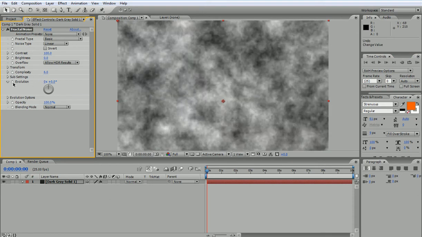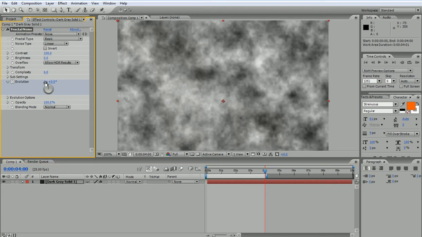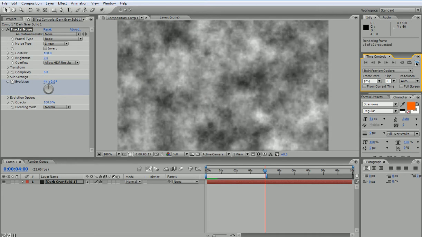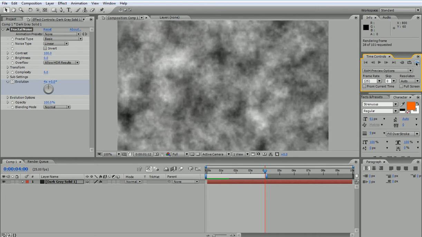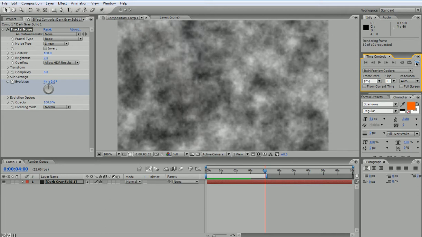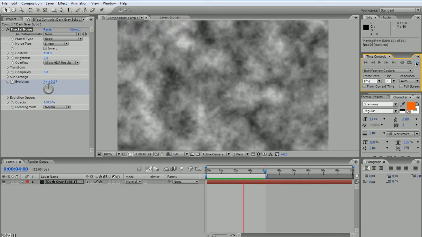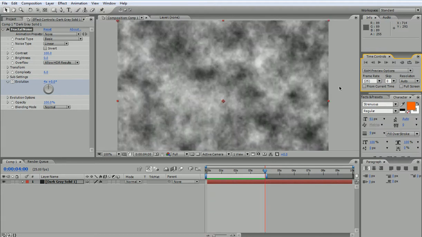So I'm gonna click on the stopwatch and move the time, say, to 4 seconds. Reduce the comp time again to 4. And what I will do is at the end, I'll set the evolution cycle, say, to 4 cycles. So if I hit play, first I have to let it load, and then I will see the real-time speed. So this is the real-time speed. It's okay, not bad.